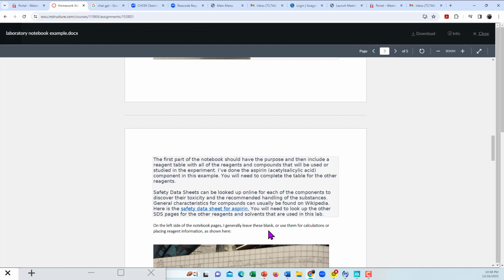Okay, so we talked about that first part of the notebook, having a purpose statement, and then this reagent table. And then we talked briefly about safety data sheets. Here is a link in this one for the safety data sheet for the aspirin. I don't think I can access this unless I download it from the Word document. If I download the Word document, I would be able to link into this. You'll be able to link into that.